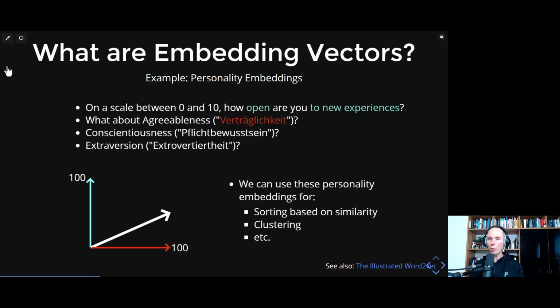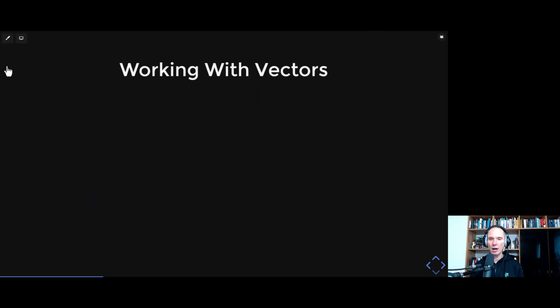What can we do once we have numbers, once we have a vector instead of just having some text or image information? We can use these embeddings, for instance, for finding similarities. So we can calculate the similarity between two people in our fictitious room to find out how similar they are when it comes to their personality. I can build clusters and so on and so on. So that is essentially what embedding vectors really are.